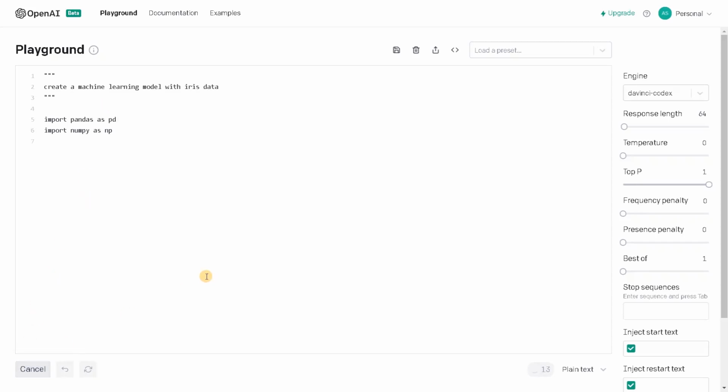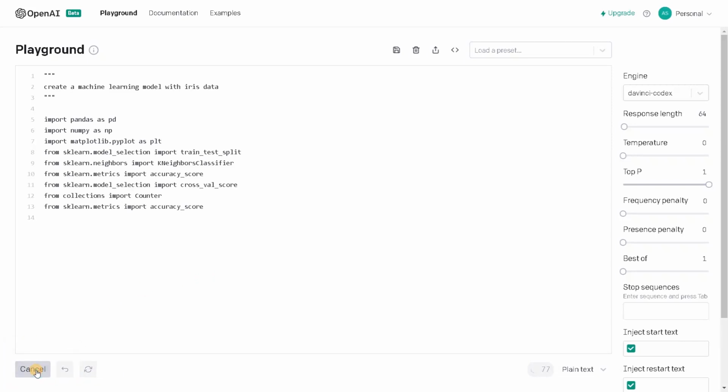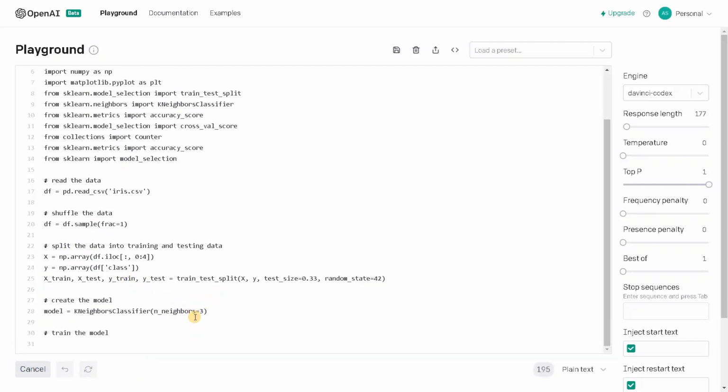Run this. Again run this. You just have to run it a few times because the response length is minimum. I'll increase the response length to some reasonable length, so it will actually get the previous data and provide the future data.